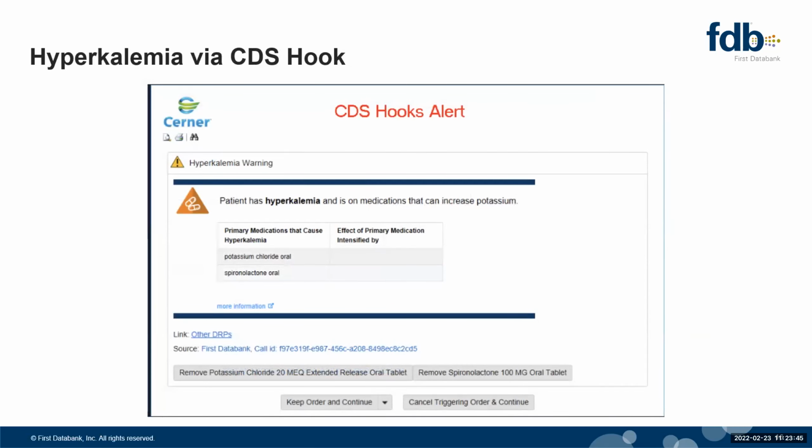We have been attending HL7 Connectathons since 2015 as a company, and we've been successfully connecting through CDS hooks at the Connectathons since 2018. So you can see here's one from Cerner. This is from maybe a year or two ago. We've connected with other EHRs as well.